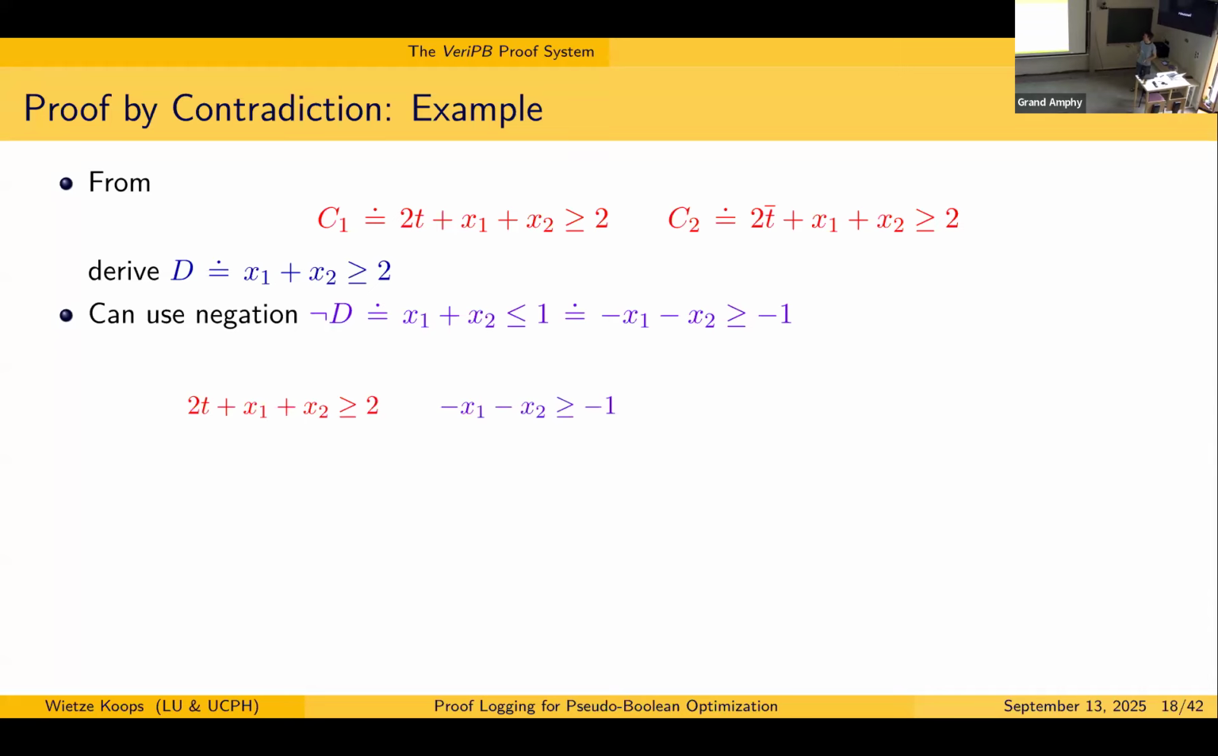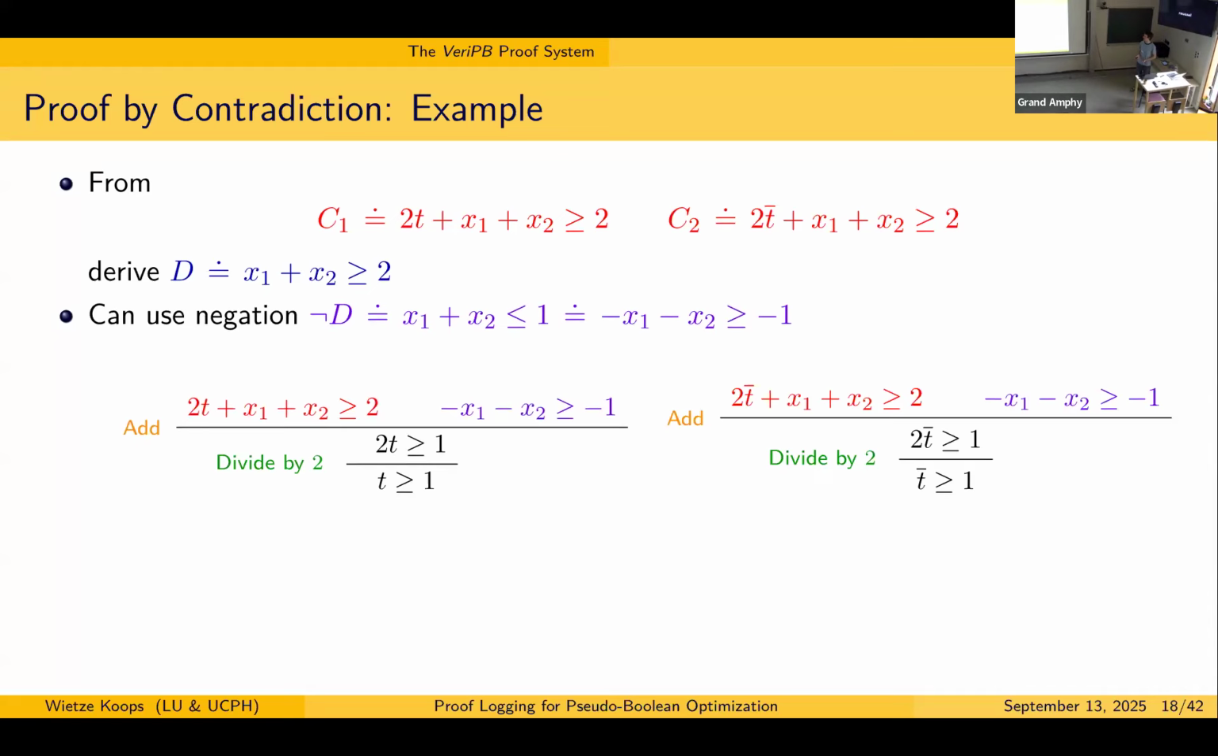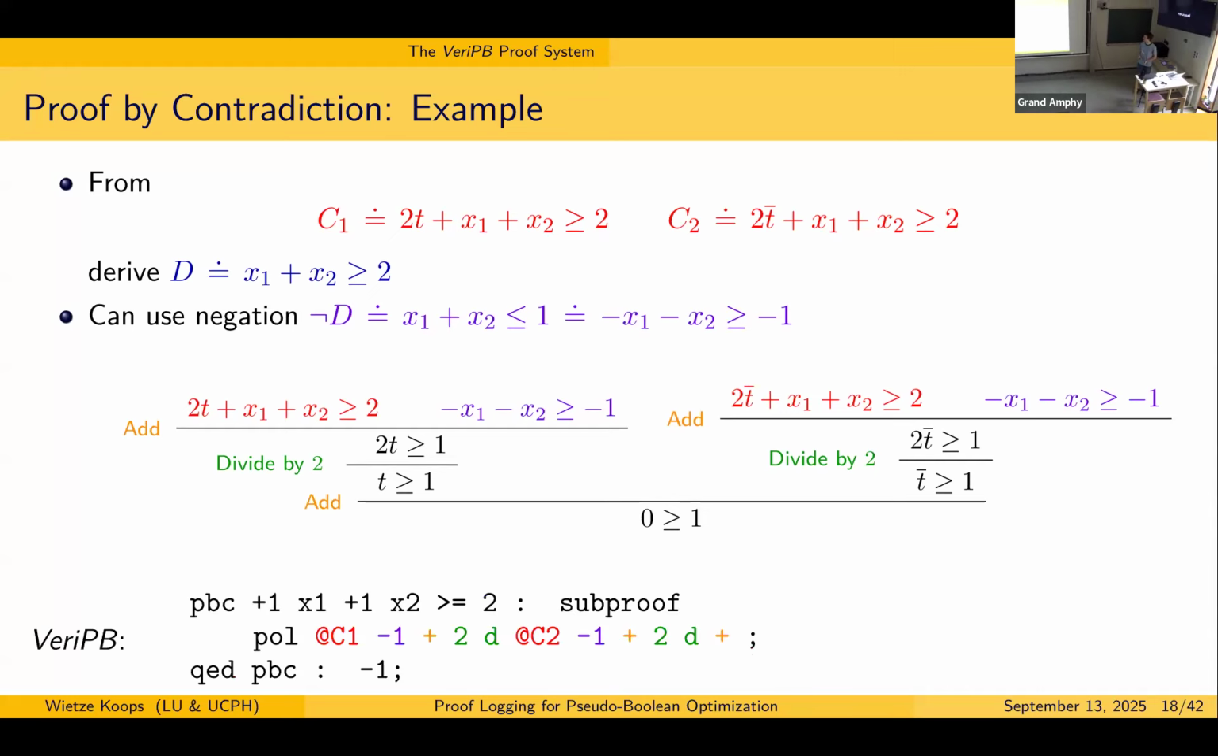So then I'm going to take C1 and the negation, I'm going to add them, and then I'm going to see that 2t is at least 1. I divide by 2, I get that t is at least 1. And now I can repeat this derivation with the 2 not t constraint. And in the same way, I'm going to learn that not t is at least 1. But of course, adding this is going to give me a contradiction. And that means the contradiction is in the subproof. That means that actually we're going to add D to our main database of constraints.